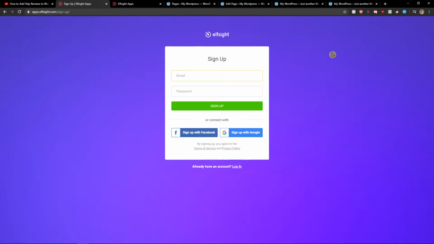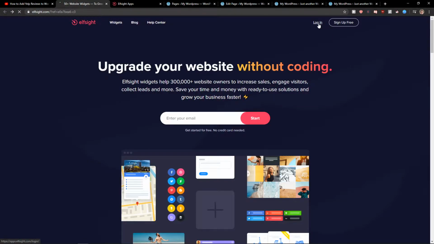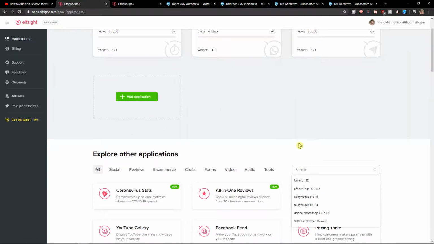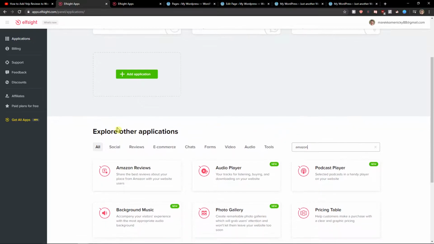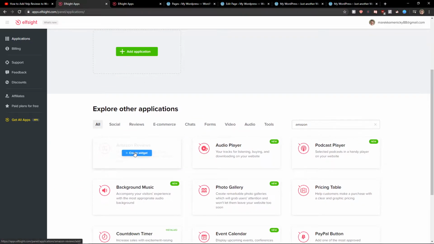Now you want to sign in with Facebook, Gmail or normal mail, it's up to you. And when you have it, let's click login. Right here in applications, you want to write in search Amazon. And you're going to see it here, Amazon reviews. Let's create a widget.